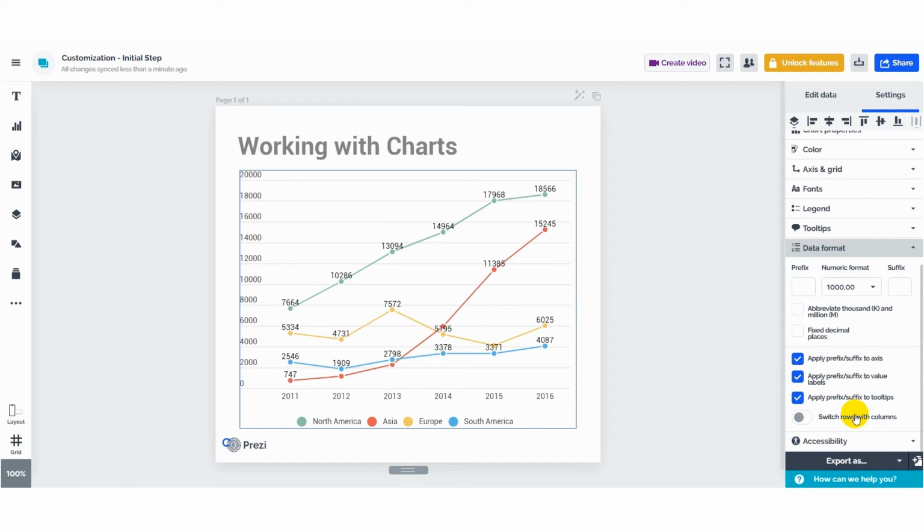And for data format, I just keep it default because I think we don't need to change it much. Yeah, I cannot see anything changes much here. So if you have your own reason to change the data format, you should do it.